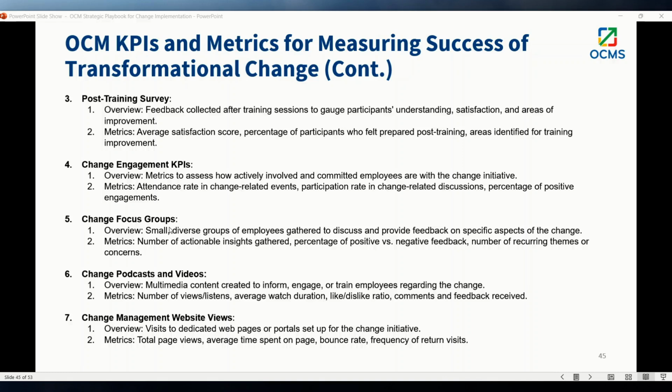Using focus groups for your change management success KPIs and matrix tracking is another big one, where you select champions or small groups of employees and you ask them questions. Podcasts and videos, when you send those out, you also want to track the number of views or how many people are listening, average watch time, and there is other information you can track.